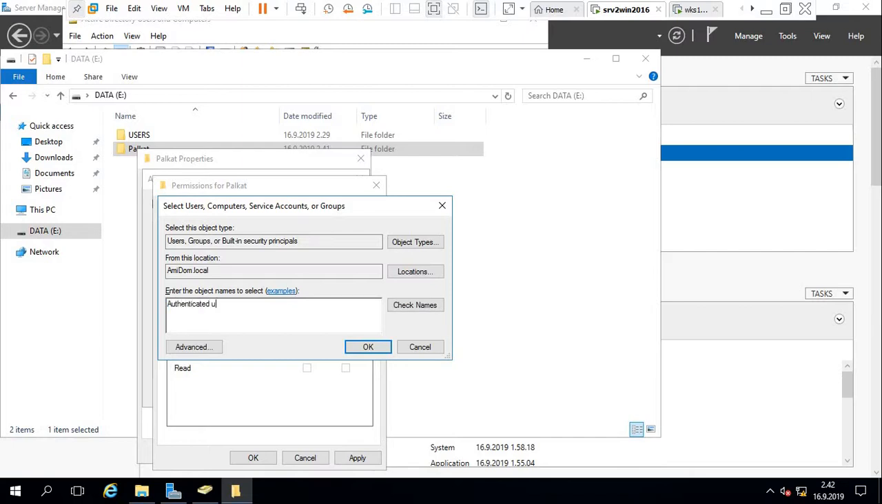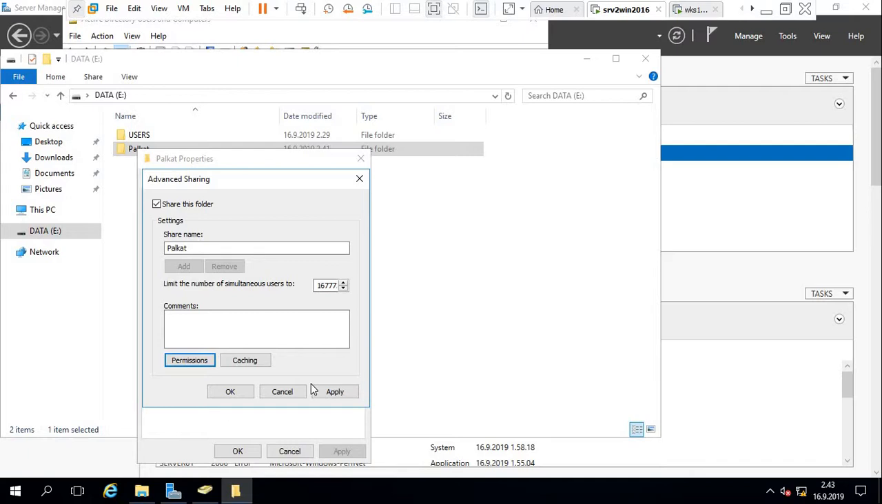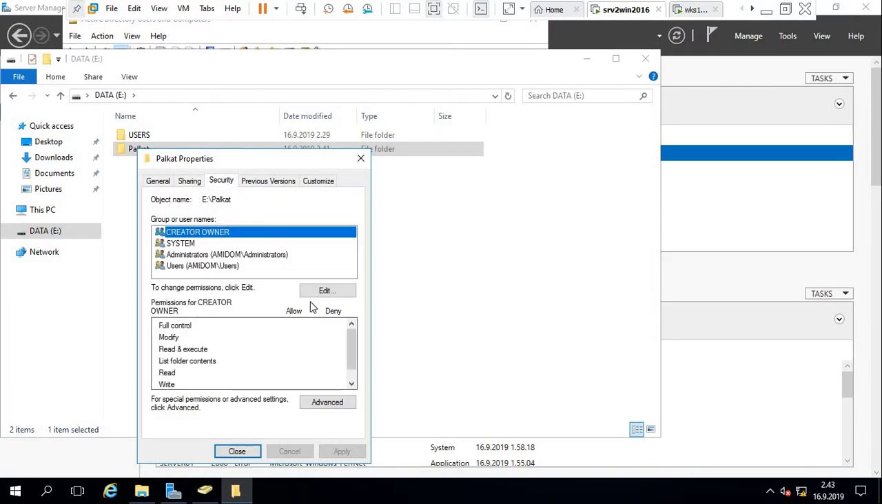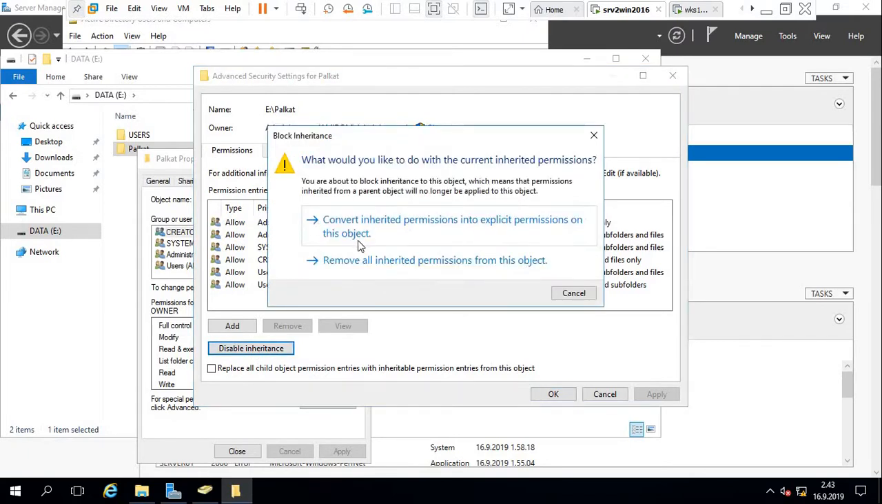authenticated users can enter, and authenticated users is already done. We give them full control and apply, and then okay. Now we give some special permissions here. So we have to go to advanced and disable inheritance to access this one.